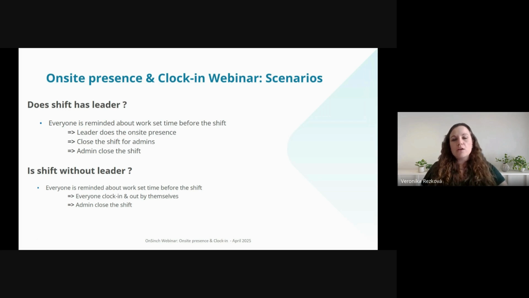They clock in and clock out by themselves with the geolocation check, and then the admin goes and again closes the shift. And then you can do exports from the attendance overview with all the data, including what was planned as the original, how the shift was closed, so what was the real attendance, and you can also export the notes or the information about the geolocation. So these are the options, and you can combine both of these features.